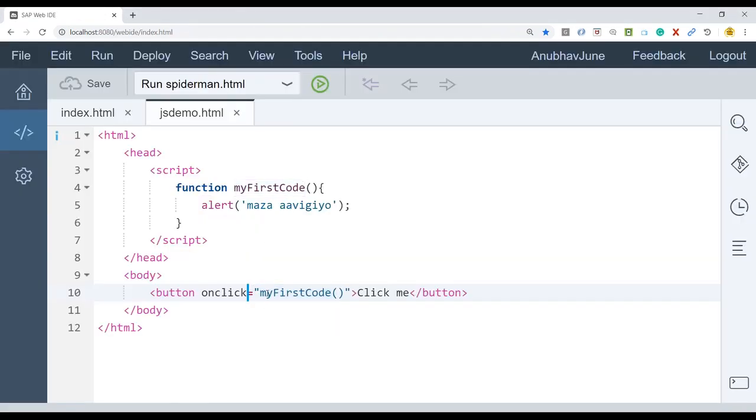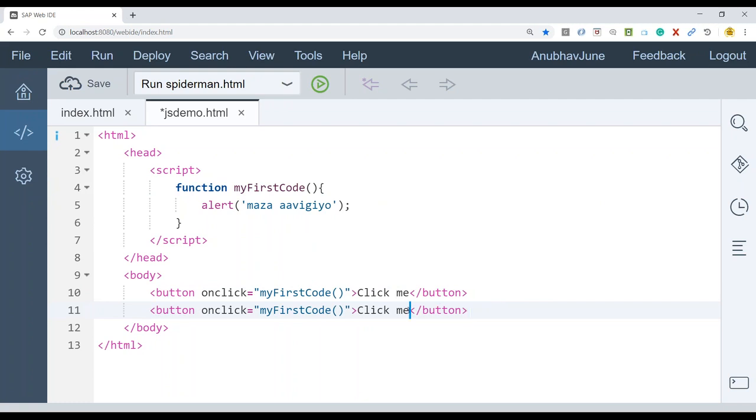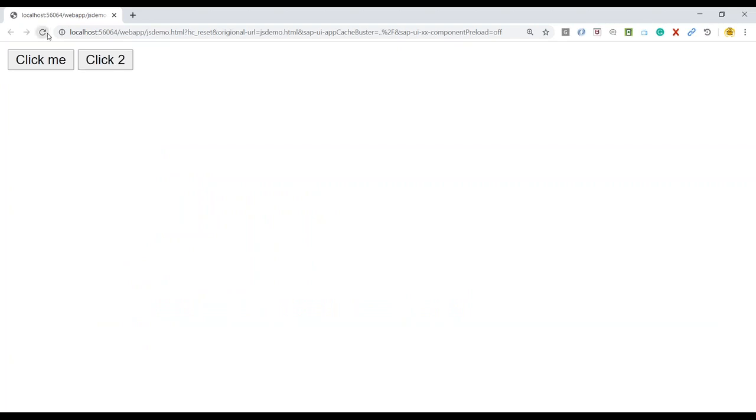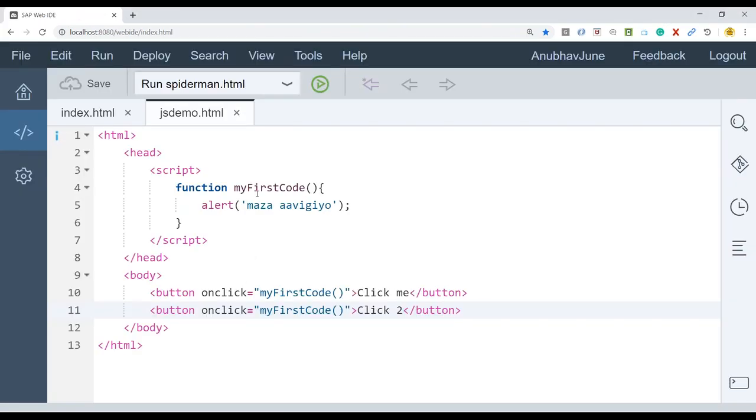Okay, you can call this function multiple times. That's an advantage of an internal function. Now tomorrow I may have another button, and that button can also call my same code. That's the reusability which it gives you compared to the inline JavaScript. Okay, now let's go back.